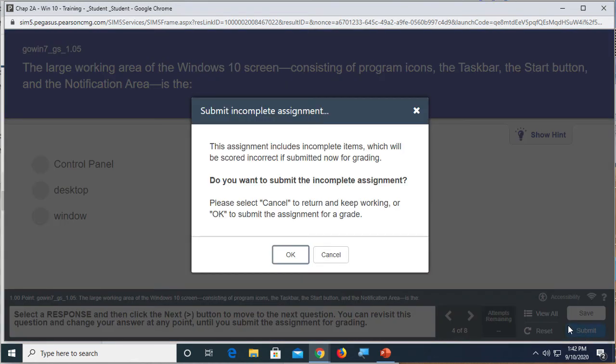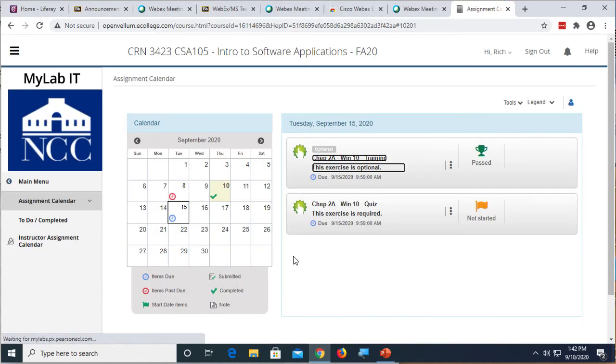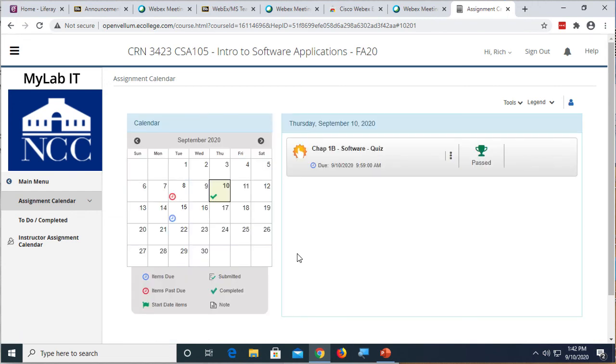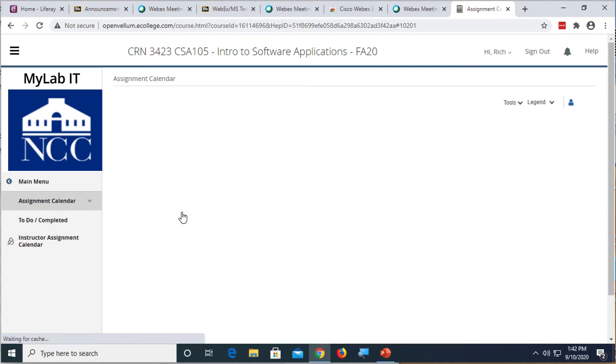There we go, and you get this. It tells me that I'm incomplete and some questions I haven't answered. Well, I know that, but when you do it, of course, you want to pay attention to that. I'm just going to click OK. Now it takes me back to September 10th. I'm going to click on September 15th again, to get back to the day of the assignment that I need to do.